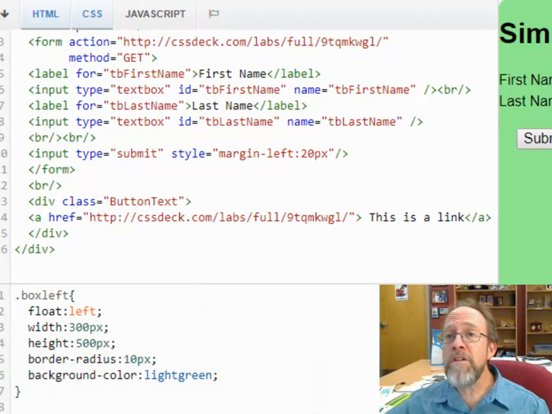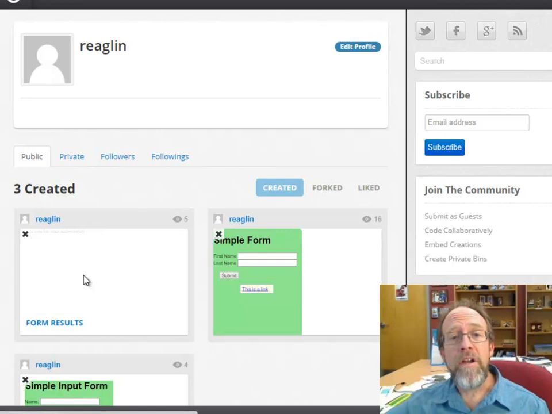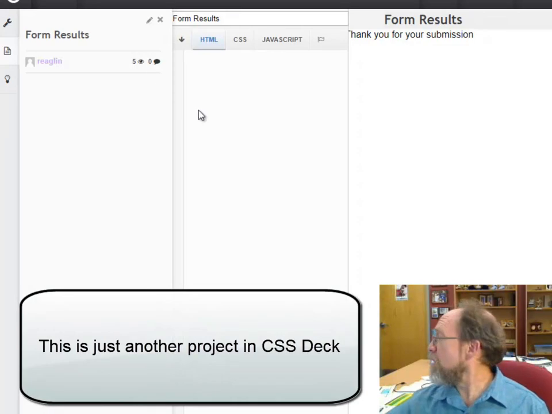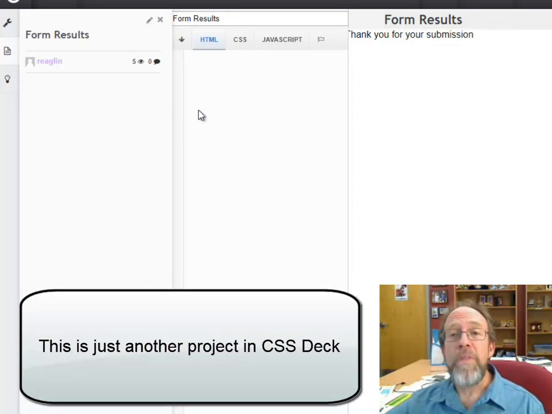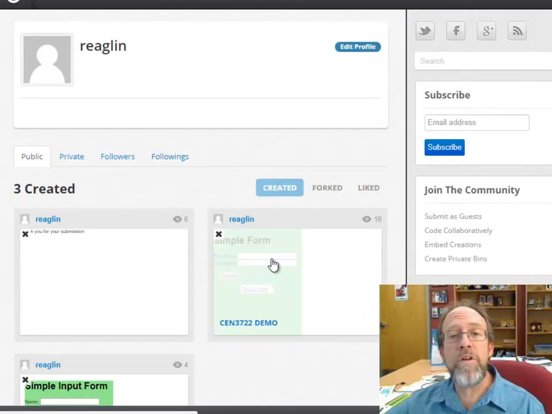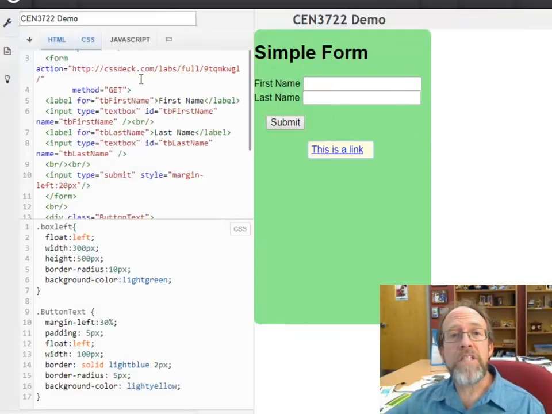So I'm going to go over here to my little profile, and I've created a target here called form results. All it does is say thank you for your submission, and it's got this URL right up here, so I've got a location that I can send it to. All right, so let's go back to my profile and go back to my original document that I was working on. Let me close that so you can see what I did.